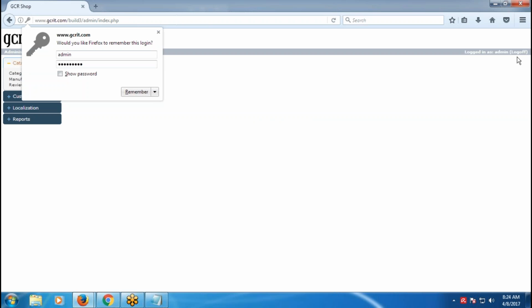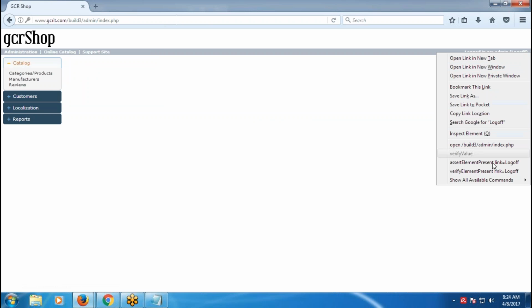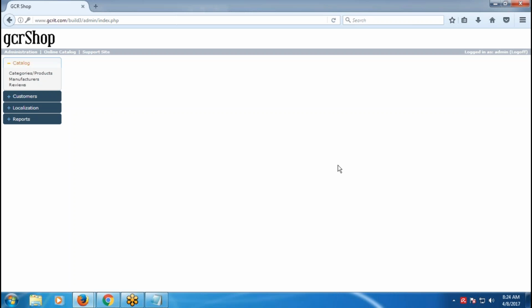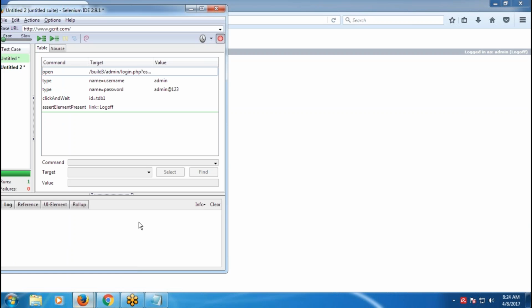Next, go to this log off link and right click. Show all available commands. Say verify element present link, or assert element present link log off. Okay? Yes, sir. Next, stop the recording.